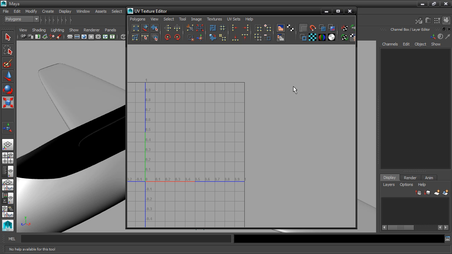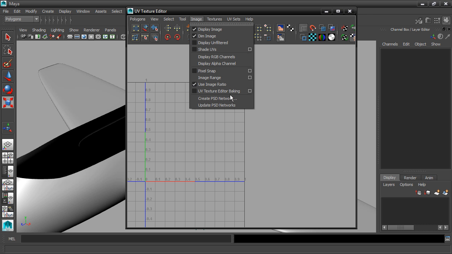I want to show you just one that I don't recommend in this case, and that's under Image, Create PSD Network. It might seem logical that we would use this command because we're going to be using Photoshop, so creating a PSD file makes sense. However, there are a couple of snags with this. One is that you already have to have some texture assigned to the object in order to use this command at all. In this case, we do have a texture assigned already, and so we would be able to use the command and it would be fine.